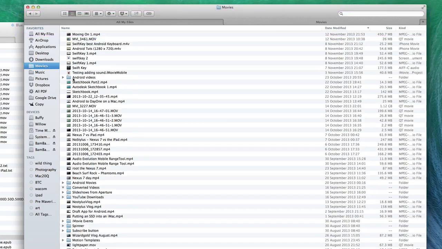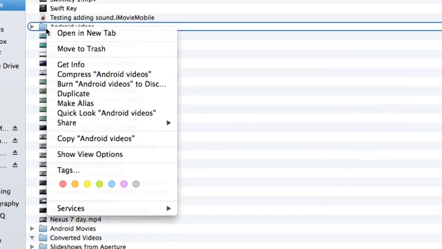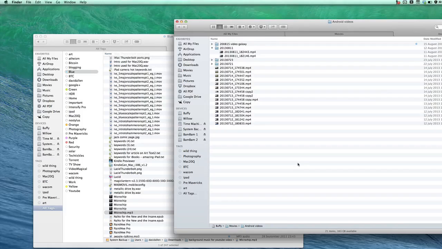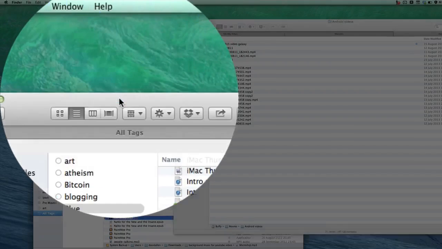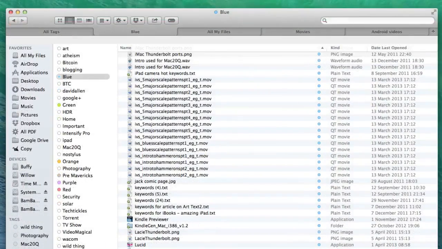Or what I can do is I can do a right click on the folder I want to open up and tell it to open up a new tab. Now I've got a couple of Finder windows open here, but what I want to do is bring them all together. So what I can do is go to the window here and tell it to merge all windows. So all the Finder windows that I had open are now in one window in tabs.